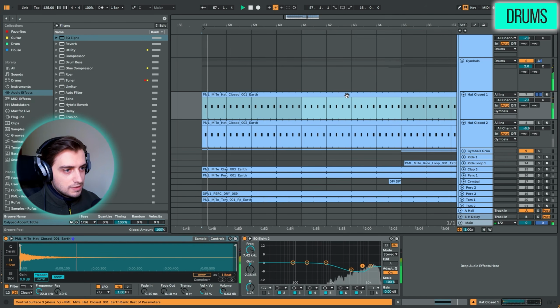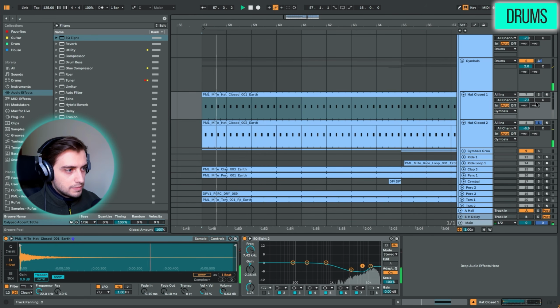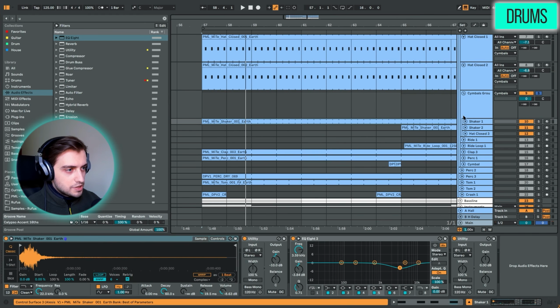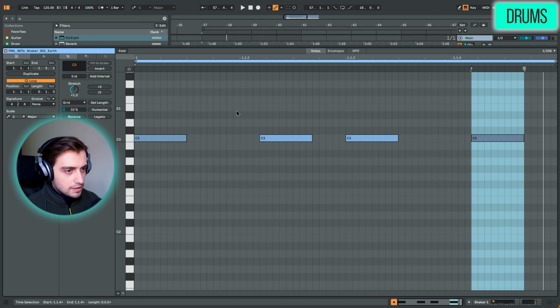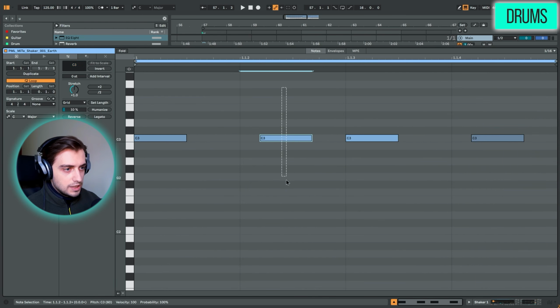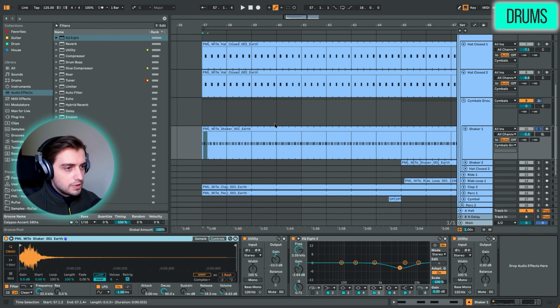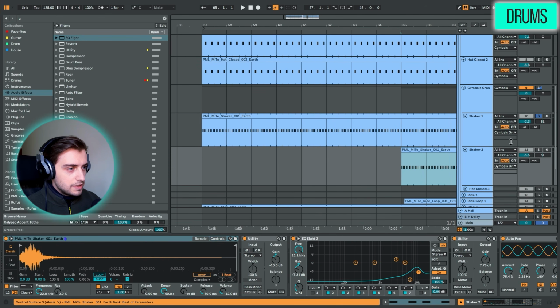So we've got this one layered with this one. And a subgroup with a shaker, and a lot of groove applied here on it. As you can see, this would be the grid here, and we are just offsetting these two notes for the groove on the shaker. Then another one here.